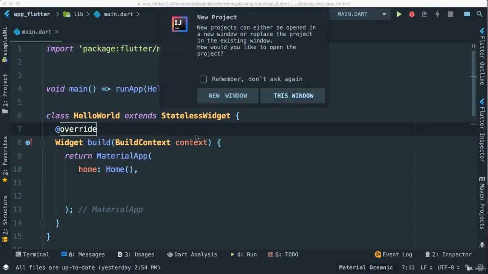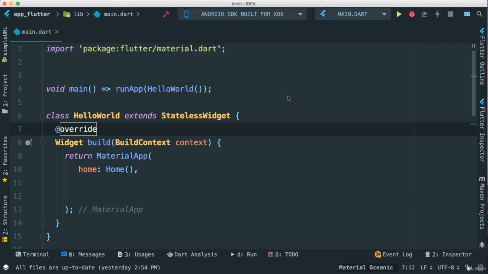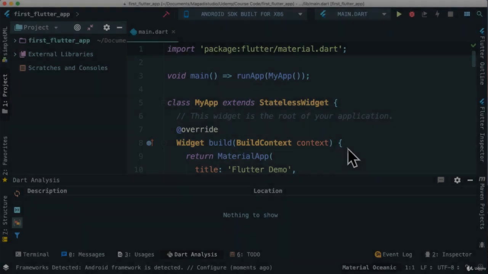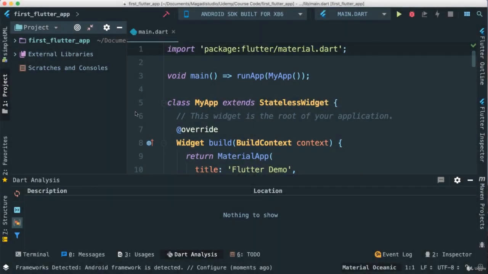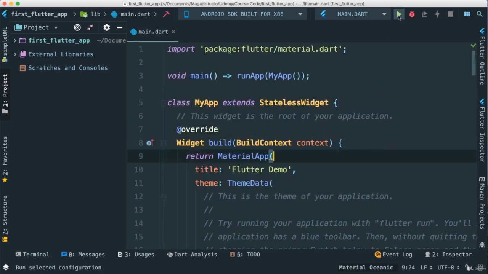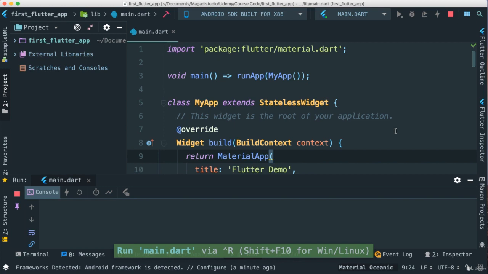Now, because I have another project that I was running earlier, I'm just going to say I want to pick this window, so it overrides and opens this new project. A few seconds later, you will see this beautifully designed project is ready. There's a lot going on here, but we are going to focus on what's important at this point. You should have seen this code before. This is the boilerplate code, which we can run right away. It should give us that very simplistic application.